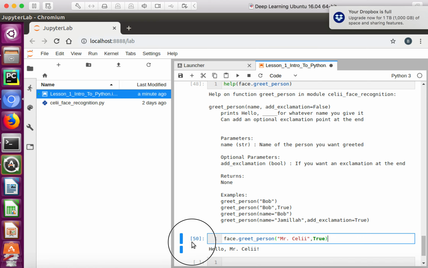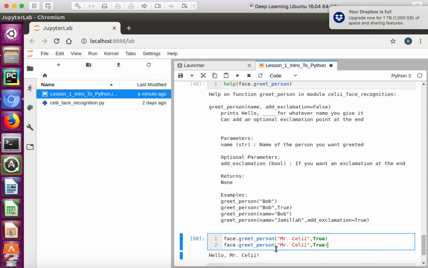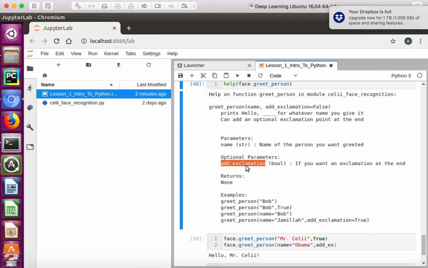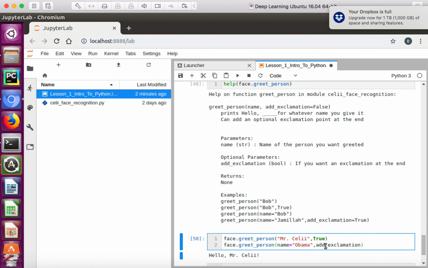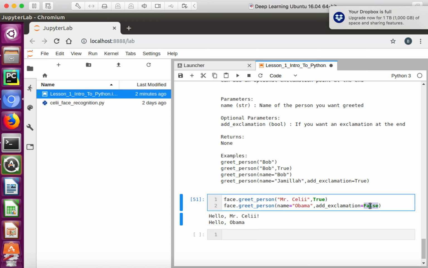So I can also, watch this, define the name. If I say name equals, let's do Obama. But I want to say add exclamation, because that's what it was right here. And let's say false. We don't want an exclamation point for the Obama one. Okay, hello Obama. And we can just change that to true then, and it'll change there. So that's how to use libraries, use functions and all that. We're going to go next time into how to use this terminal thing a little more.